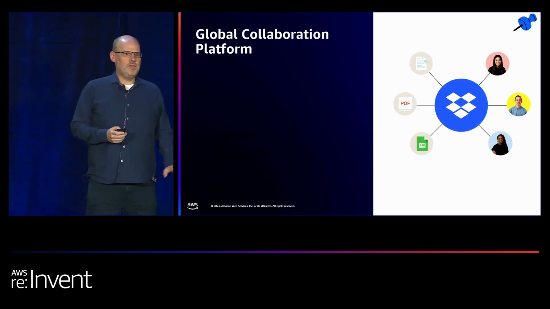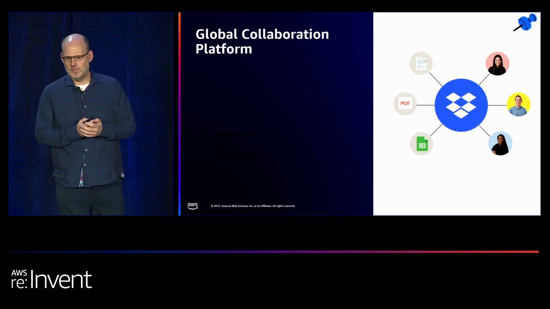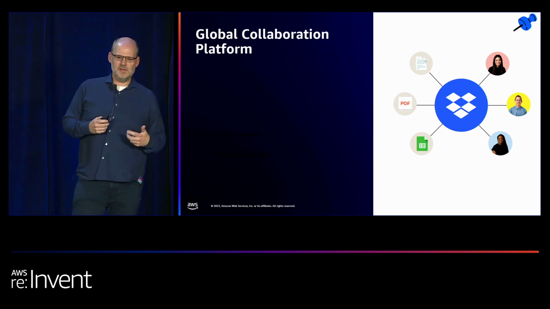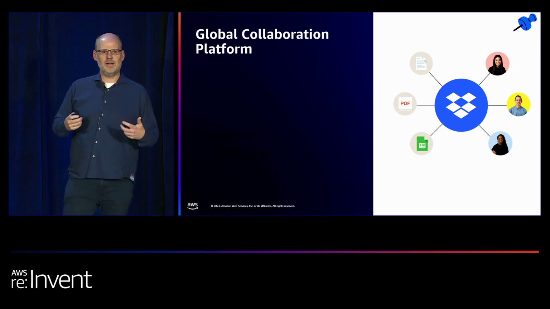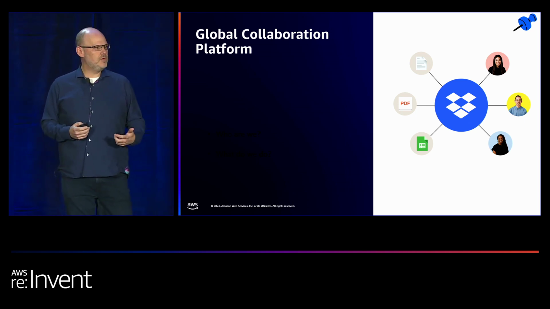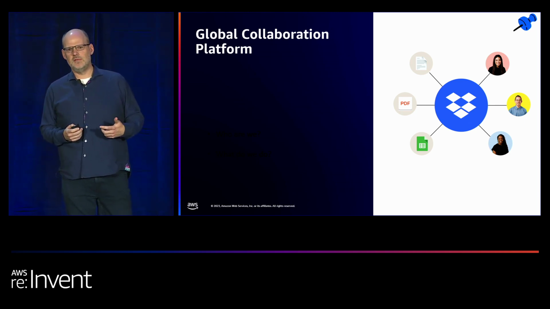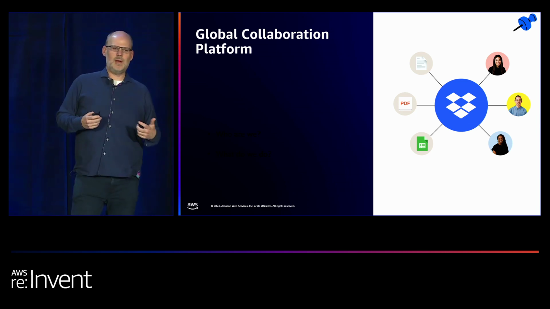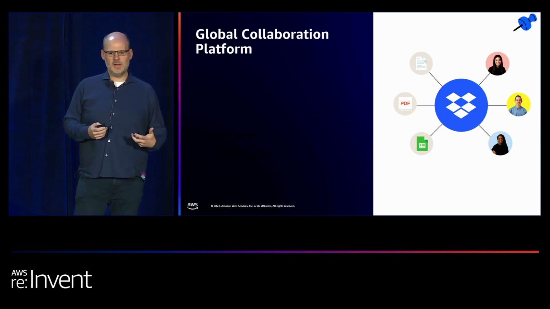All right, so I'm sure a lot of you have already heard of Dropbox. But the way we think about Dropbox is it really is a place where all of your team's content comes together. We have over 700 million registered users across 180 countries, and they use Dropbox to cut through the clutter of their workday, surface what matters most, and focus more.